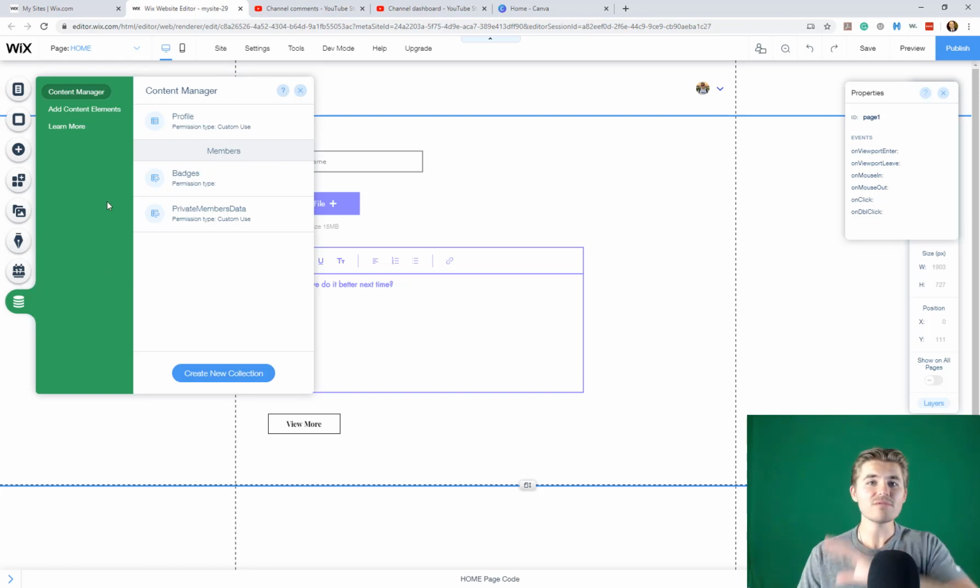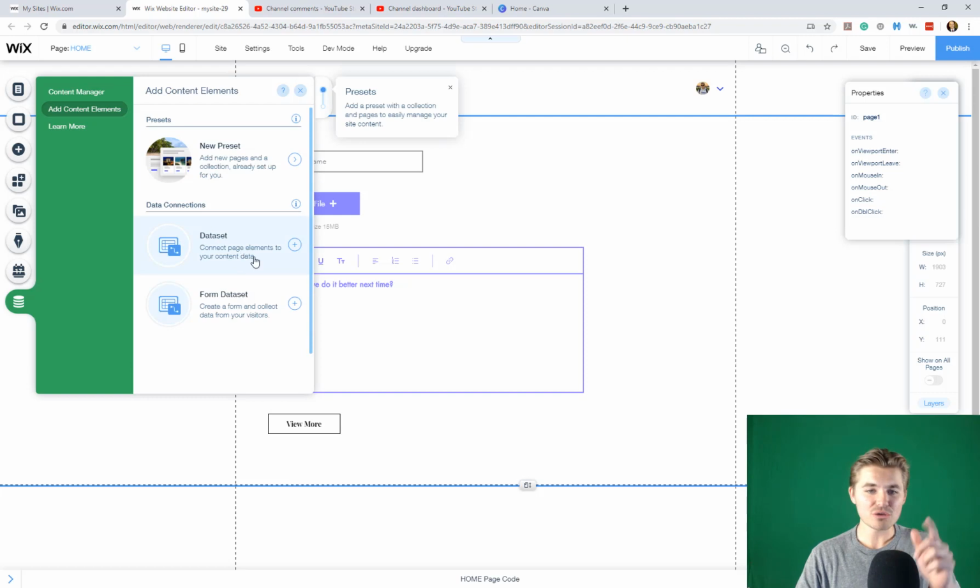If you remember correctly, if you've been watching the channel, data sets are the glue between your form or the data on a page you're displaying and your database. So the data set's what sits between them. If you come in here to add content elements, you'll see either data set or form data set.